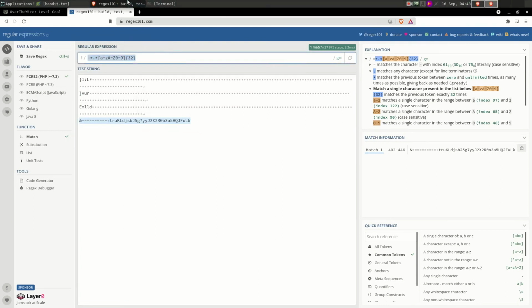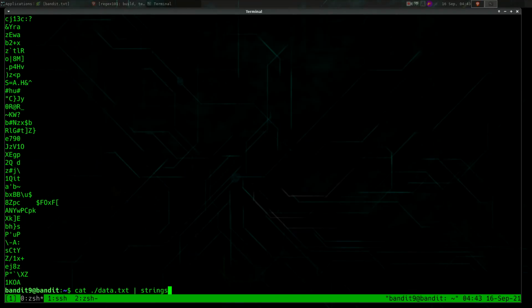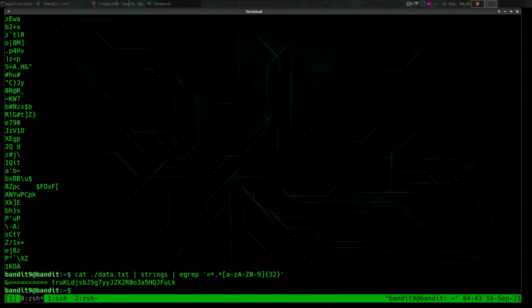You can copy this command and put it here. Now we're gonna use egrep to specify a regular expression instead of a simple string, and put our regular expression. As you can see, it gives us the only line that contains this format, and this is our password.